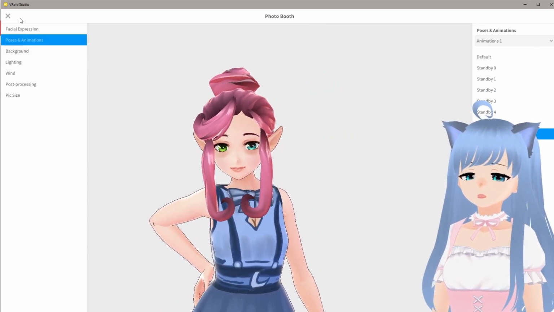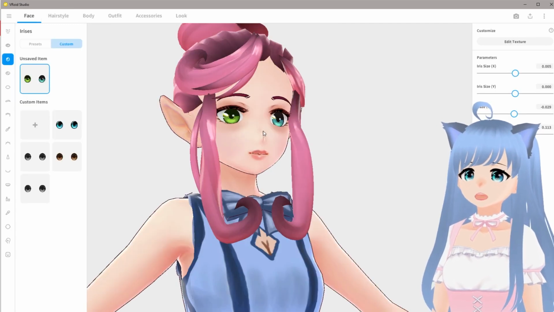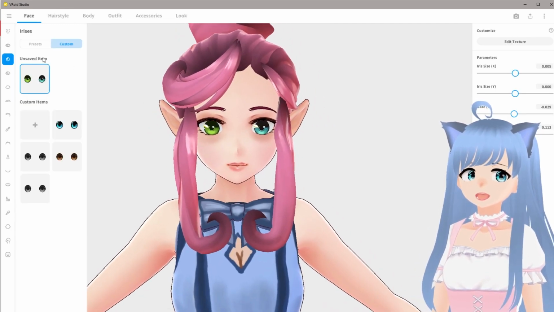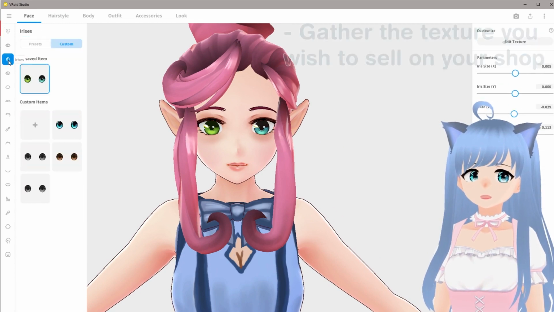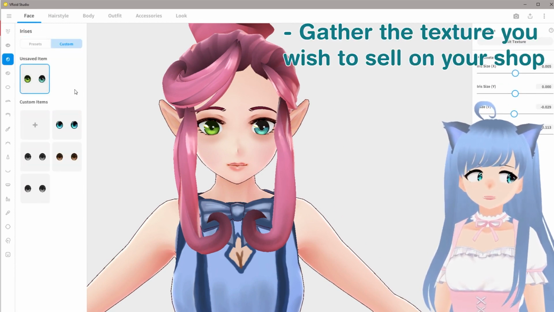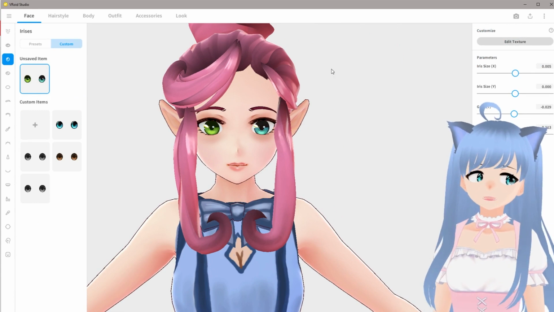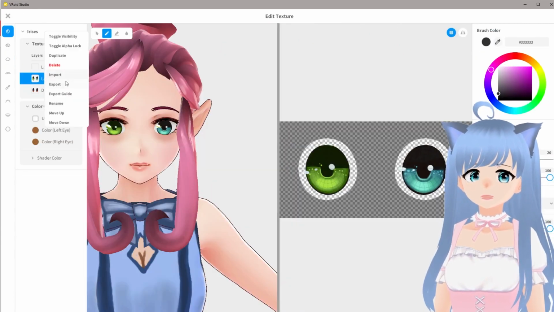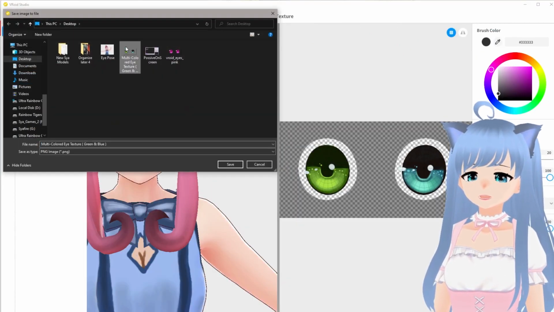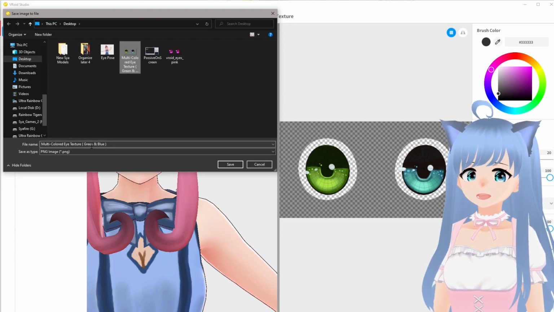So what I would like to sell, or put as an example on this shop, is this eye texture. So what I did was I went down to irises, the eyes that I made, and I made these in Adobe Photoshop. And then we're going to click edit texture up here at the right. And then we're going to click on the layer and I'm going to export the layer. And as you can see, it's already here on my desktop, called multicolored eye texture, green and blue.